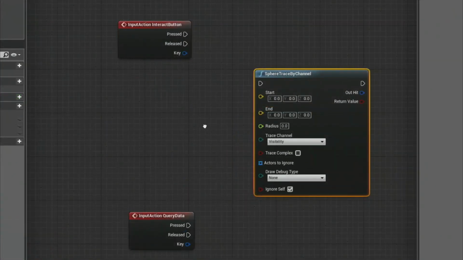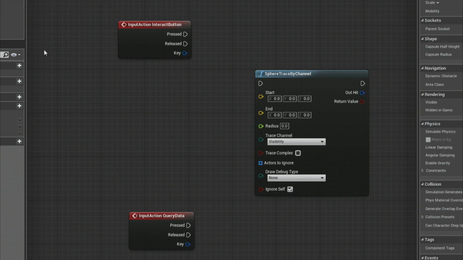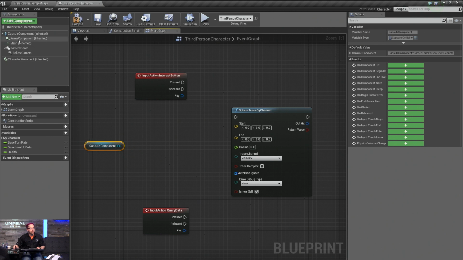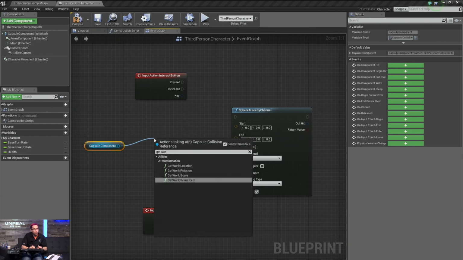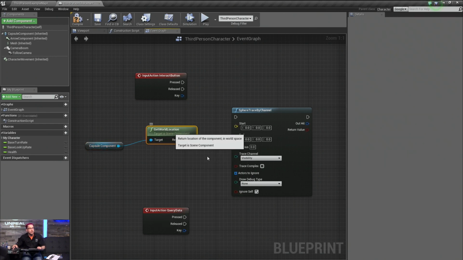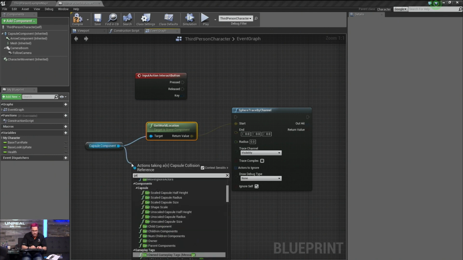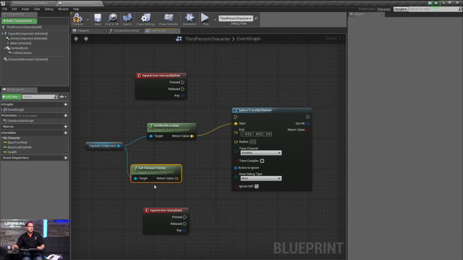Okay, so first off, we need to figure out where this trace will start and end. So let's grab something that has a location in the world. I'm gonna grab our capsule component and we'll get a reference to that. So notice I just dragged that from my components window, and then we will say get world location. And this will be the beginning of our trace. We can just take this and plug it right into start. This is where everything will begin. Next, we're going to take our capsule component and we're going to get the forward vector. Basically, if you were to make a vector or a line from this capsule, what direction would that line be facing if it was pointed forward, the same direction the capsule was pointed?